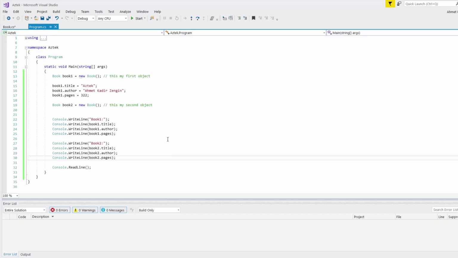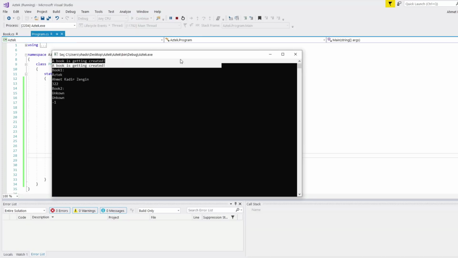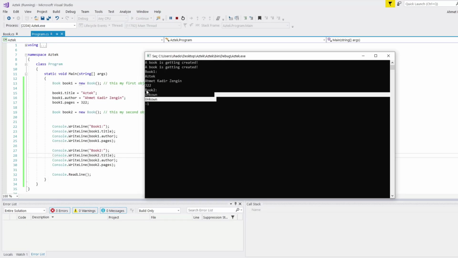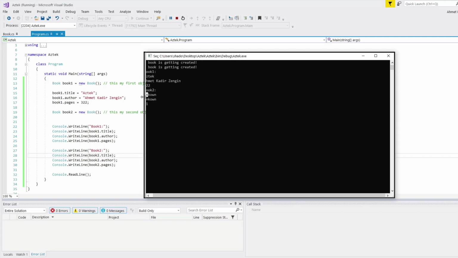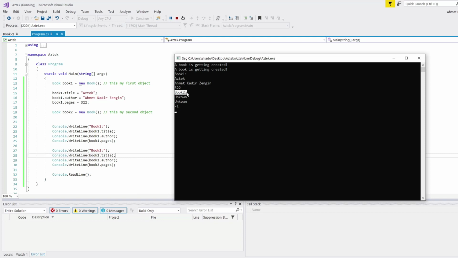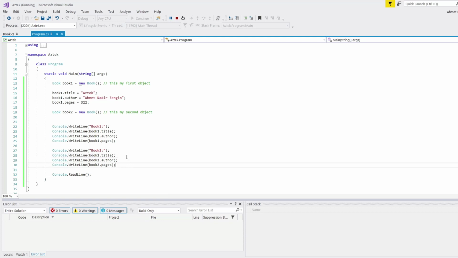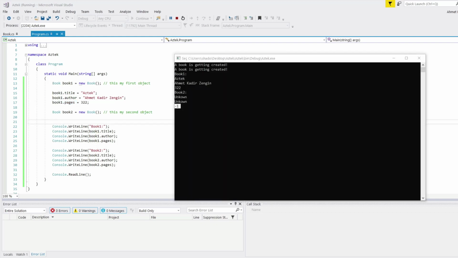So now when I execute my program, as you can see, we're getting book2 with unknown for the title, unknown for the author, and -1 for the pages. Why is that? Because I'm not assigning any values from here to title, author, and pages, guys.